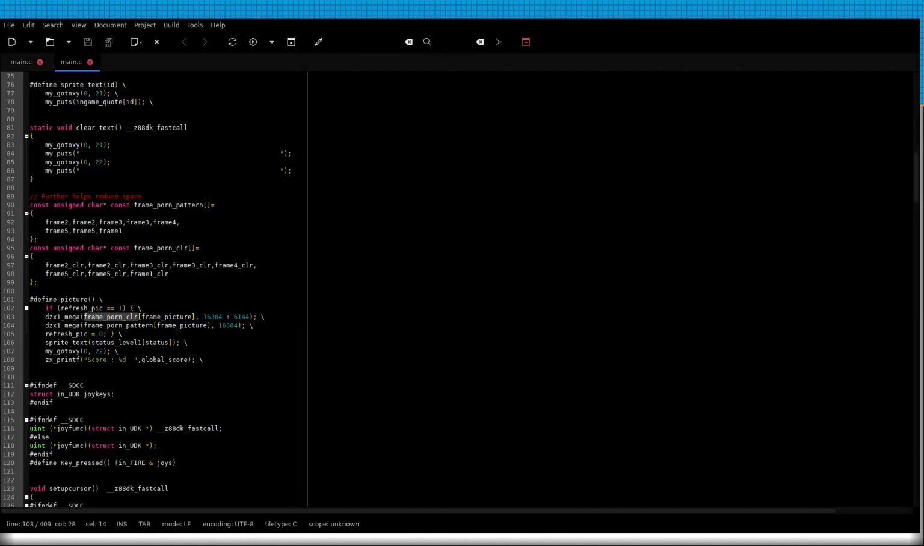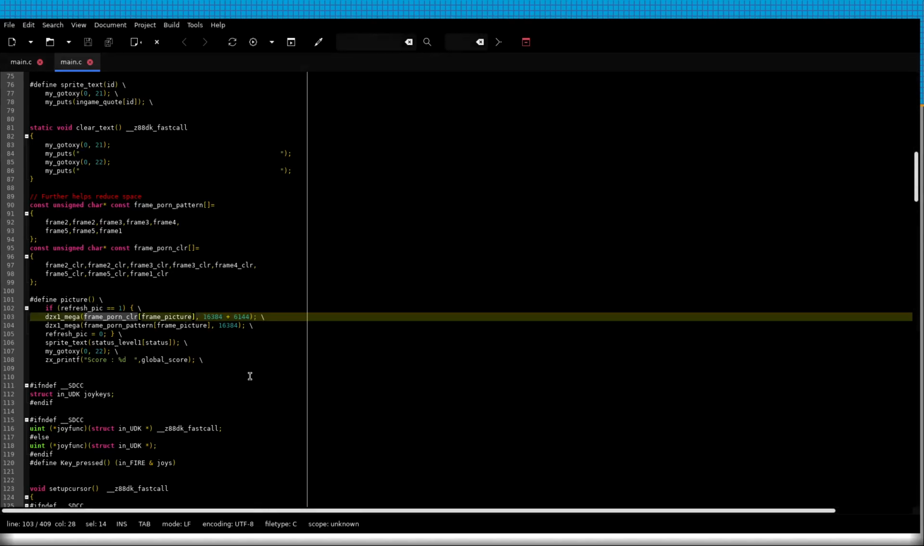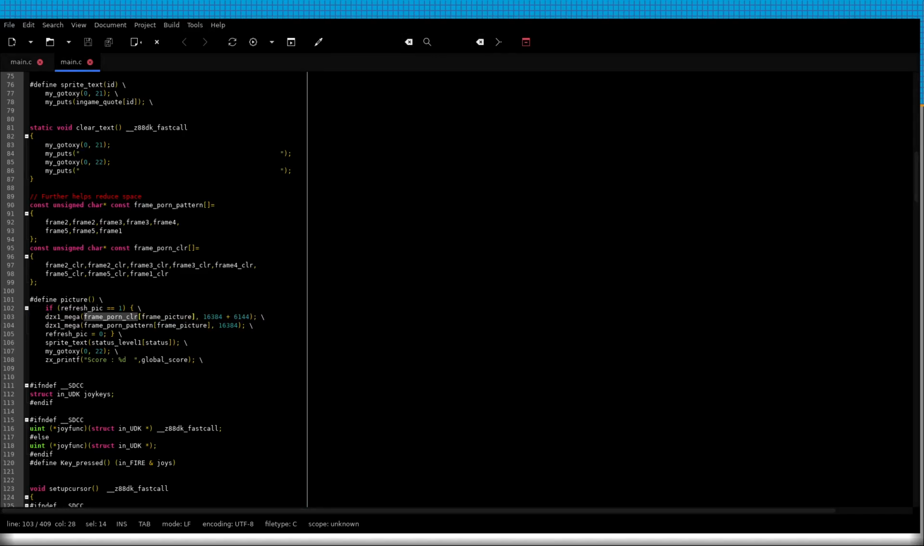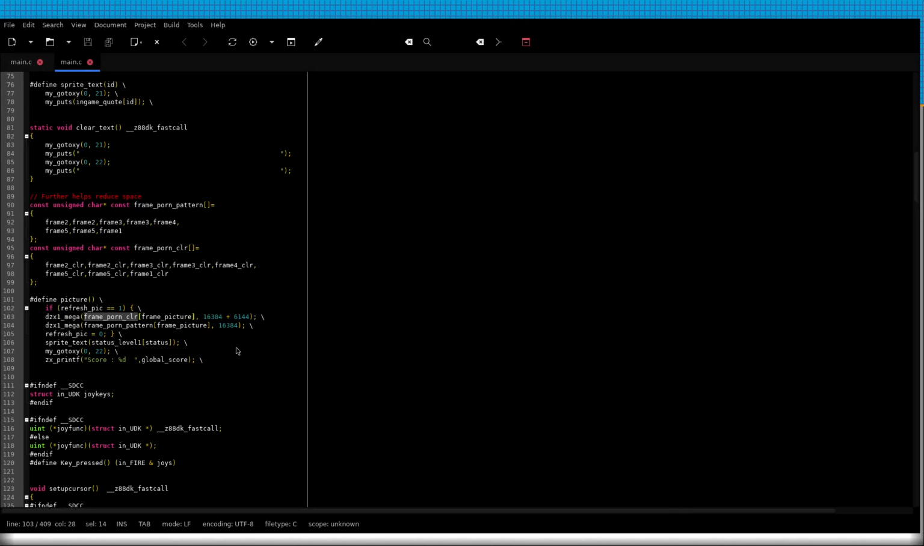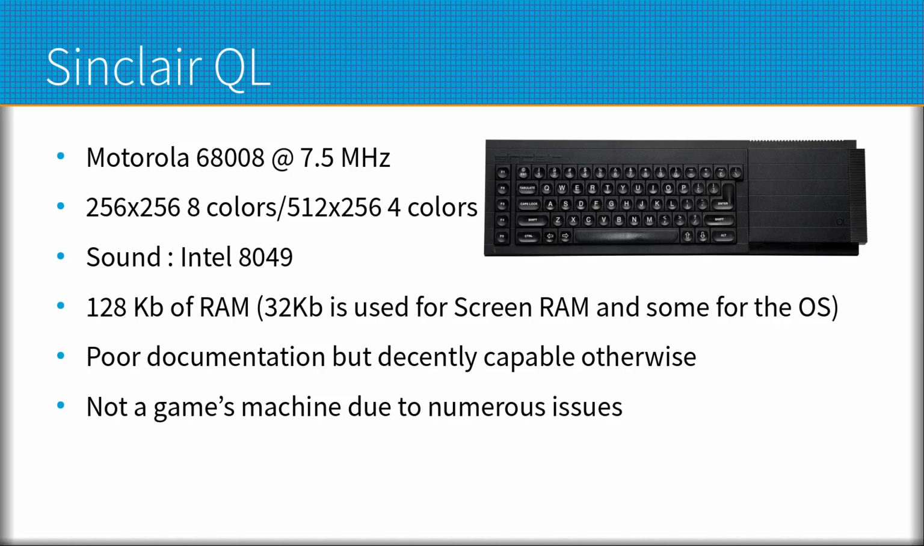And it is somewhat partially backwards compatible with the ZX81, so that could explain the design decision that they made. But we're gonna take a look at other platforms that handle this much better. So that was the ZX Spectrum. So let's take a look at the Sinclair QL.